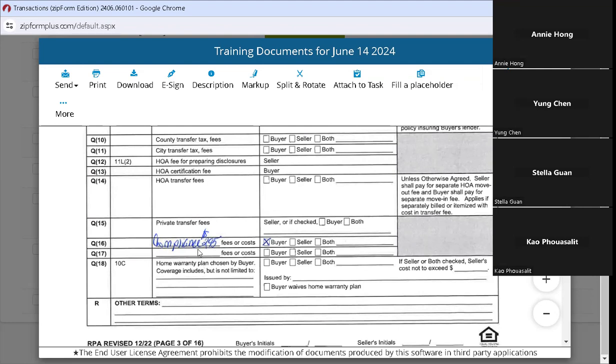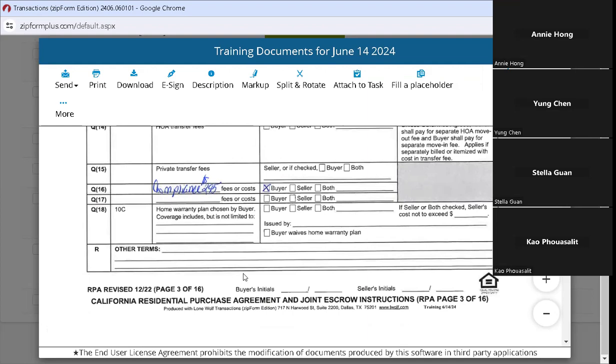On Q16 is where you would insert the CBGR compliance fee, which is $295. So you would insert that right here, type that in. And then the home warranty plan chosen by the buyer, that's really important. Let the buyer choose their own plan. You can give them some recommendations, but let them choose their plan.